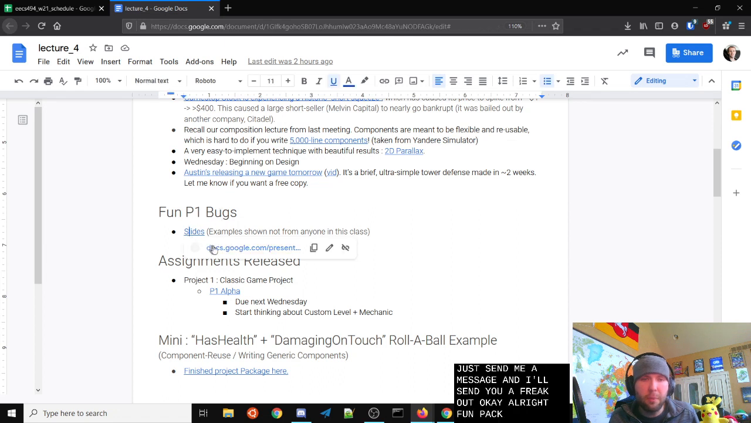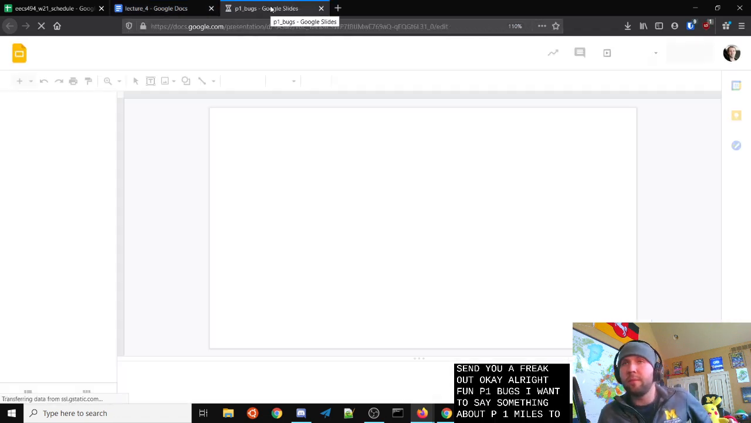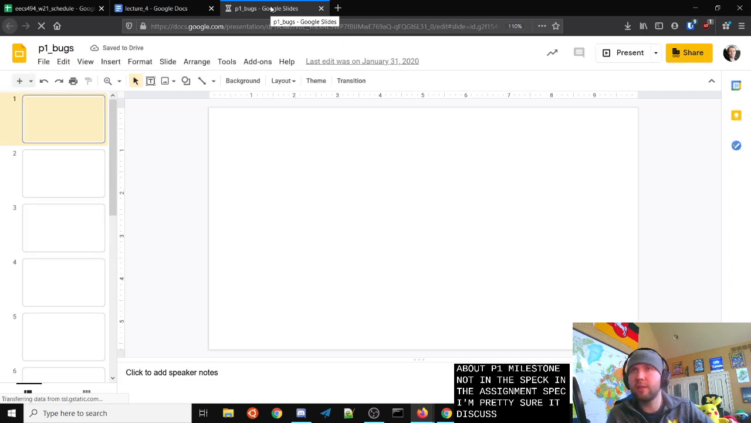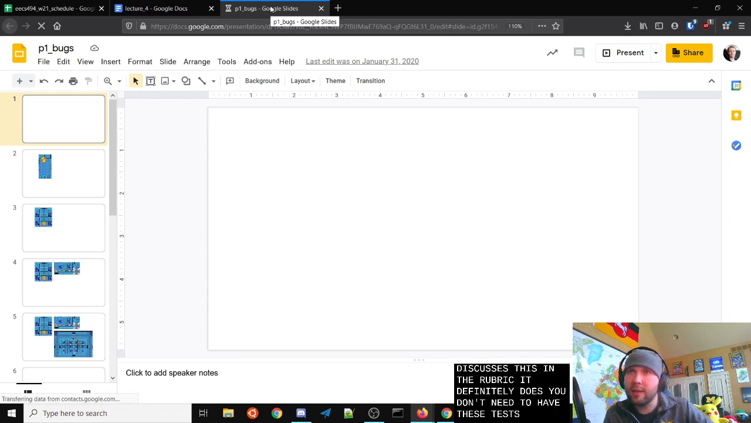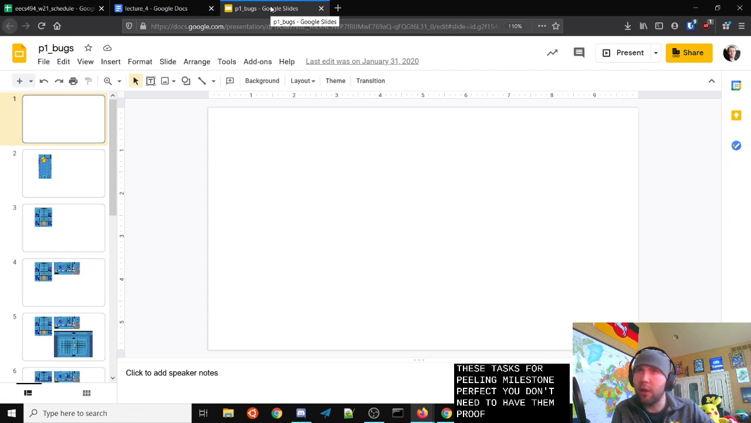Fun P1 bugs. I want to say something about the P1 milestone. In the assignment spec, I'm pretty sure it discusses this. In the rubric, it definitely does. You don't need to have these tasks for the P1 milestone perfect. You don't need to have them perfectly authentic. You don't need to have them bug-free. They can be somewhat incomplete. They can be buggy. They might not always work yet. That's fine. That's what a prototype is.